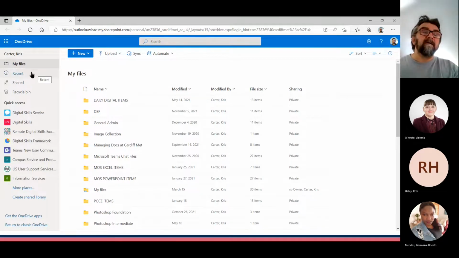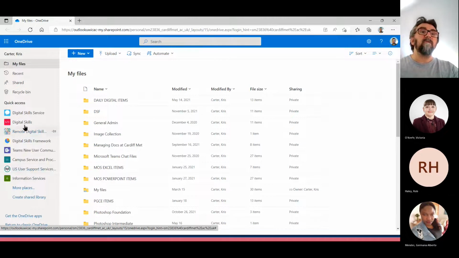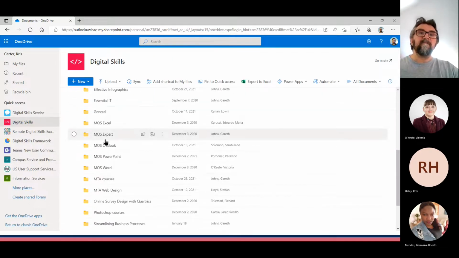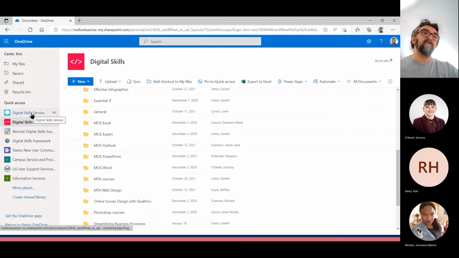So on the left-hand side, I've got all my files, my recent files, and any shared files, that sort of thing. You also have a quick access area, which will let you access any team sites that you're part of. So I'm part of the digital skills teams and a couple of other teams here. So I could quickly skip to these areas and download files from here if I wanted to. These are the different MOS channels, for example, that we offer training in. So these are training specific files there. So you can access your OneDrive and also your team sites through here as well.